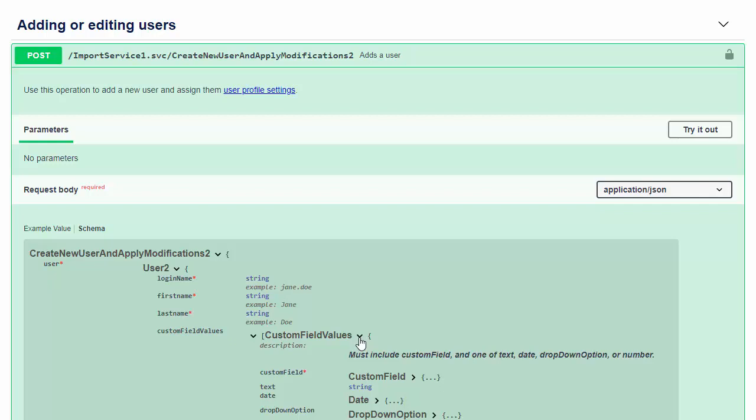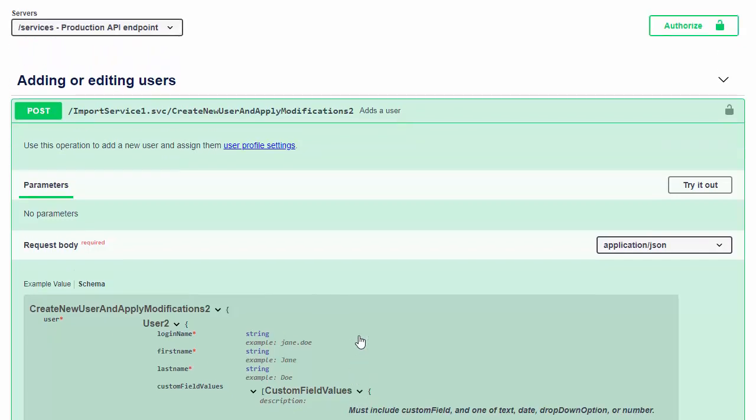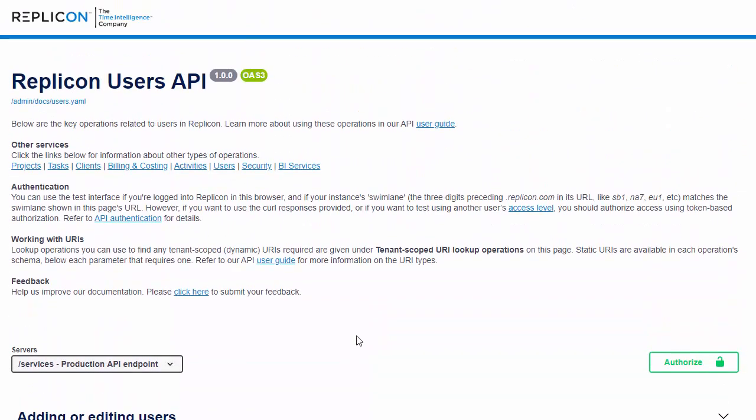We plan to continue making improvements to these documents based on customer feedback, so please let us know if there are any additional improvements we can make by filling out our feedback form, accessible via a link on each reference page.